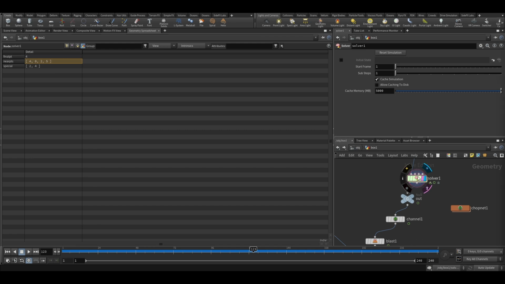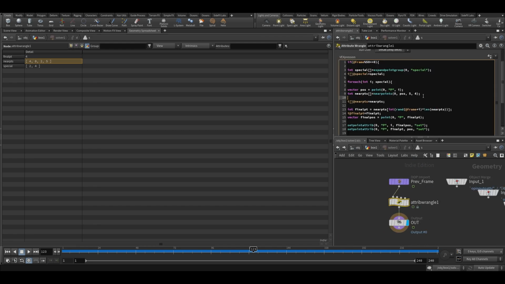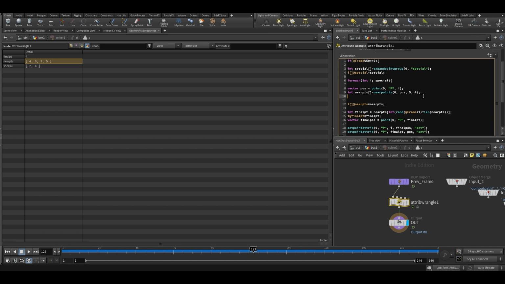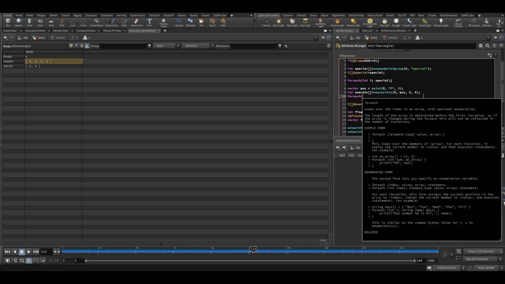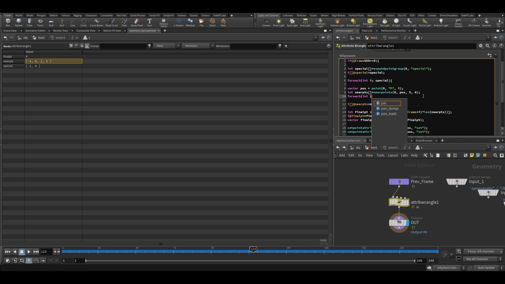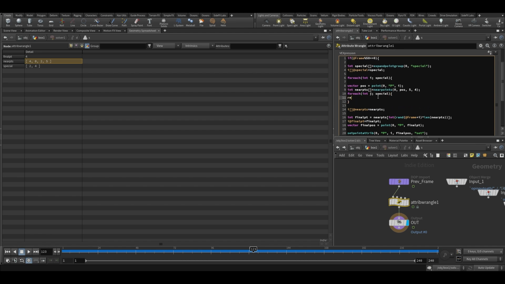See? So just after this near points, we will again use a for each, and we'll use a different variable, int j, and the array values that we need is special. We are going to take these values and check if they are in the near points. If they are there, we'll remove them from the near points. So special, remove value.